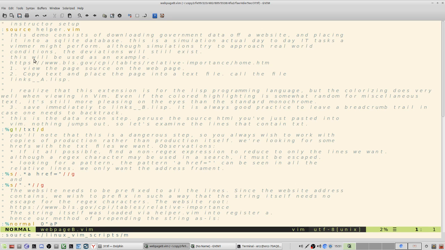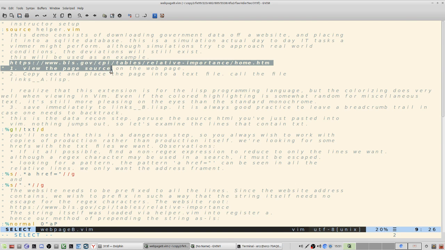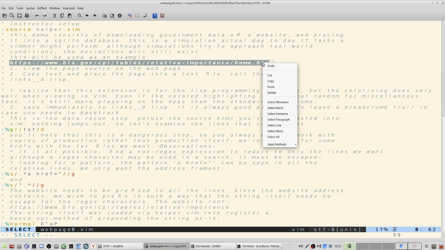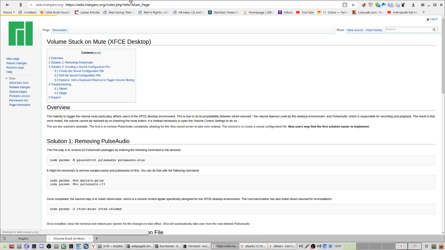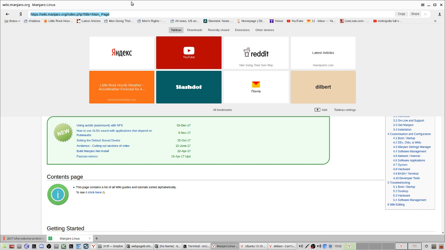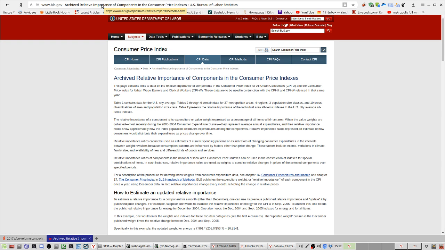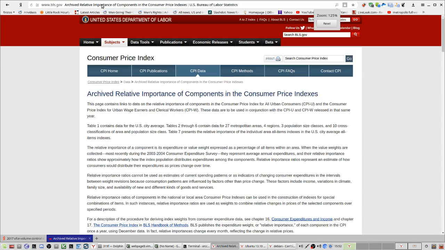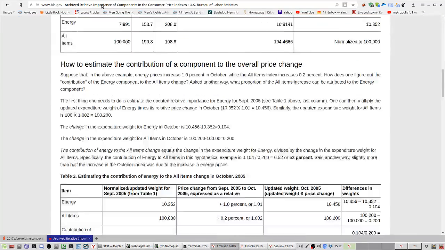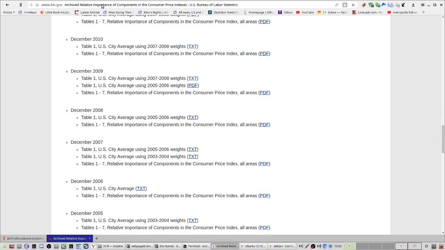This will be used as an example, and here's the URL. Let's go out here to the URL and take a look at this so we can appreciate this. We're going to start Yandex. This is similar to Firefox. I think Firefox actually does this for Yandex. So this is the government website in question, and what we're wanting here is the price information.